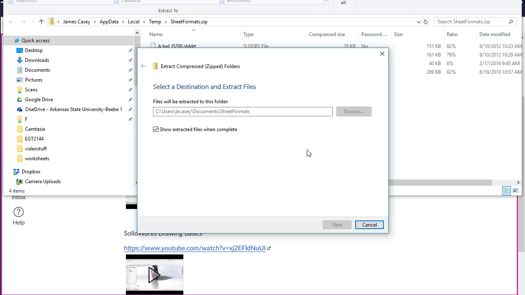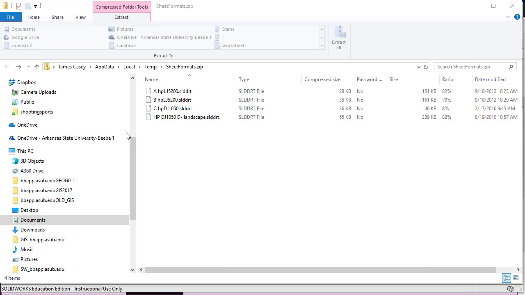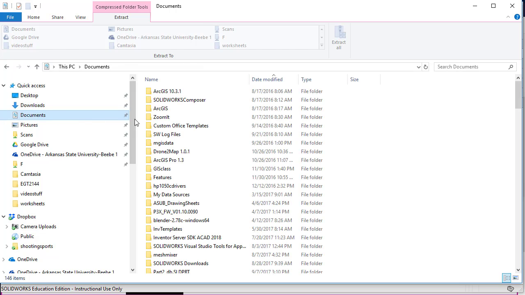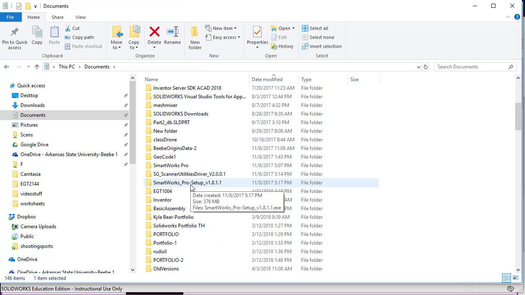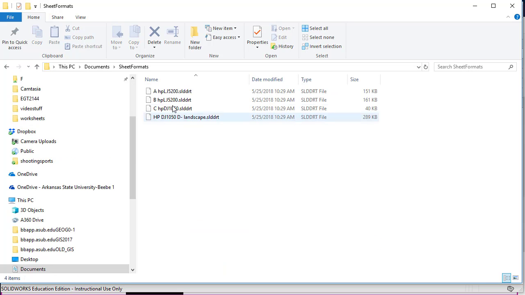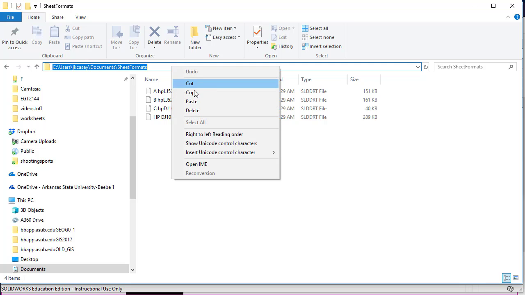Be sure you know exactly where you're extracting these files to. Now browse to that folder location you selected. Copy the path from the location bar.